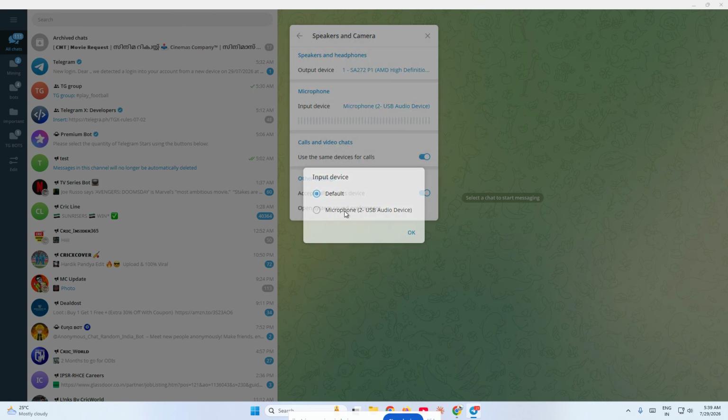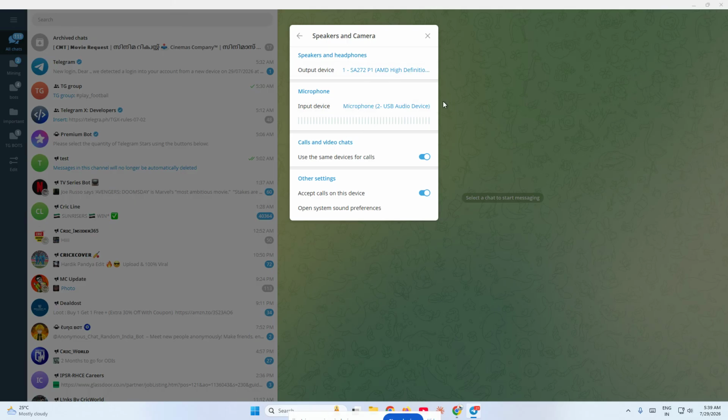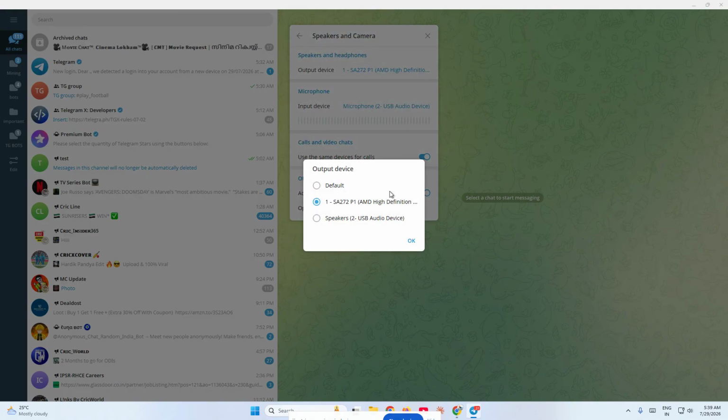This is where a lot of people run into problems, because the app is often set to default, and that does not always choose the correct device on your computer. For the best results, choose your exact active microphone instead of leaving it on default. If you are using a headset, select that headset microphone. If you are using your laptop mic, select the built-in microphone. Do the same for your output device. If you use headphones, select your headphones or headset speakers. If you use external speakers, choose those specifically.